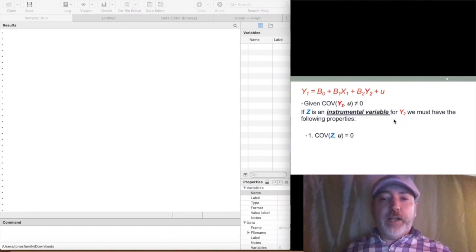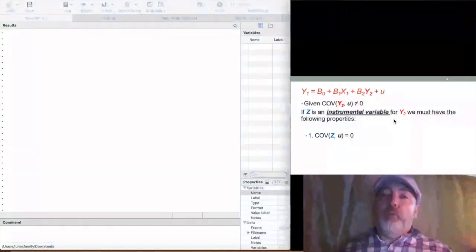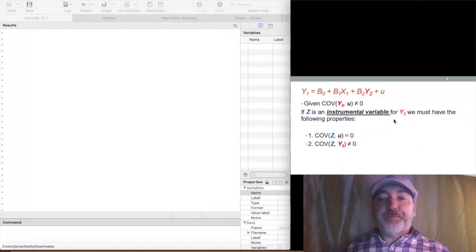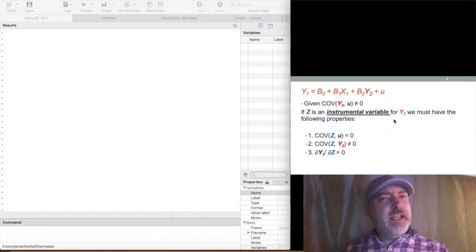Right? And for this to work, it has to have three specific properties. Number one, it has to be exogenous, uncorrelated with that random error term determining our y1 variable. There has to be at least some correlation, some overlap, between this new variable z and that problematic y2 regressor. And then lastly, like we said, this z variable has to be external to the regression. There can't be any independent explanatory power between z and the dependent variable, y1. So partial y1, partial z should be zero.